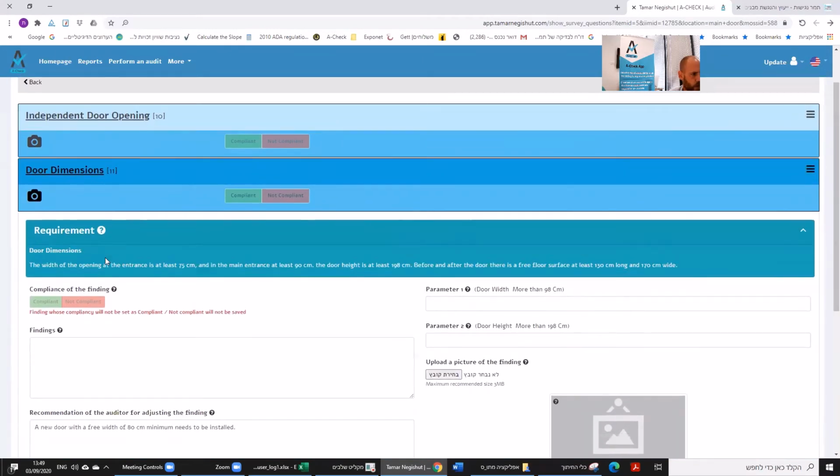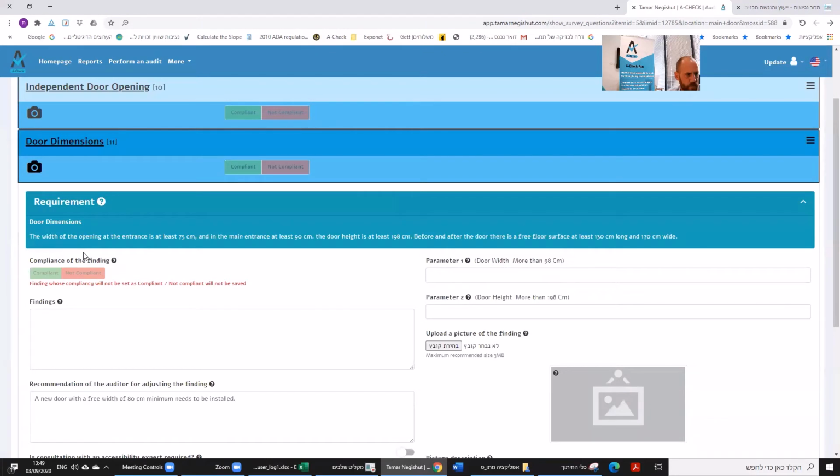I can see the requirement, the door dimension: the width of the opening at the entrance is at least 75 centimeters. Of course, this is just a demonstration. The real dimensions can change according to the regional regulations. This is just for the example. I can see if I can measure it. I can see if it's compliant or not.